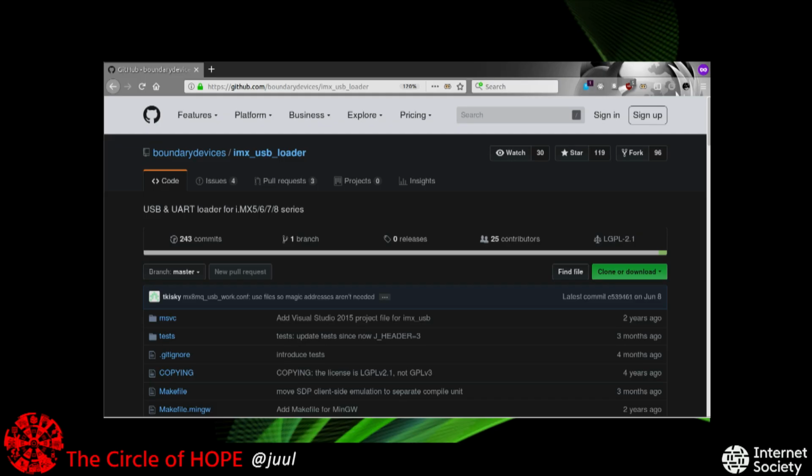And then if you look at lsusb, you'll see that it suddenly doesn't come up as an Amazon or Lab 126 device, it comes up as a Freescale device. And then this nice company called Boundary Devices made this open source program, the IMX USB loader, that implements that communication standard. So you can just use this to send arbitrary binary data, and it just gets executed.